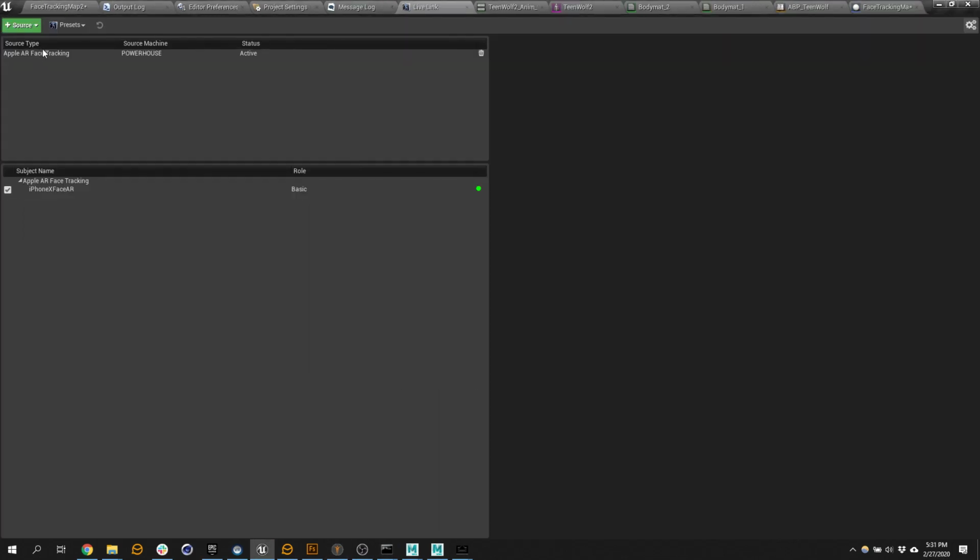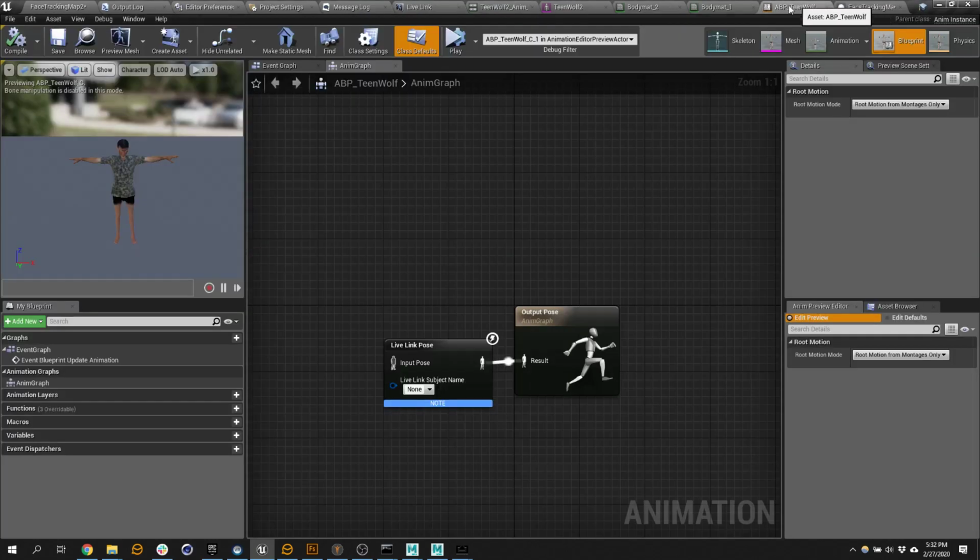Over in Live Link, it says it's already on. It's already been set up, so it's ready to go. Let's see if it's already working inside of here.